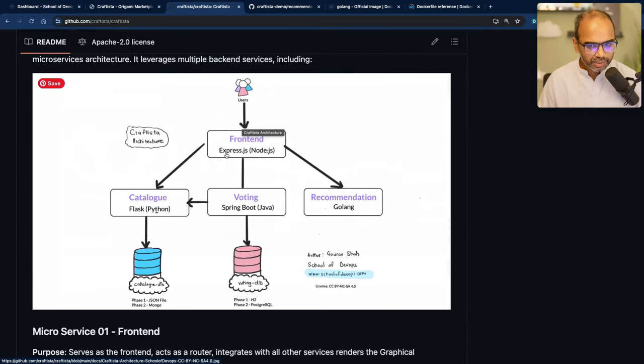You can look at the architecture. We are using modern technology: Node ExpressJS for the front end. Catalog is written in Flask Python. Voting application is written in Spring Boot, so it's a Java application that uses Maven as a build tool. And the recommendation engine is in Golang.